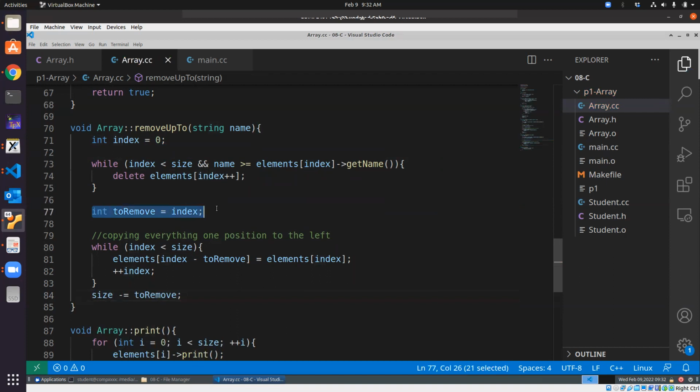This would work as if toRemove was just one item. But now we want to remove this many items, so we have to change the indices a little bit here to make it more clear.